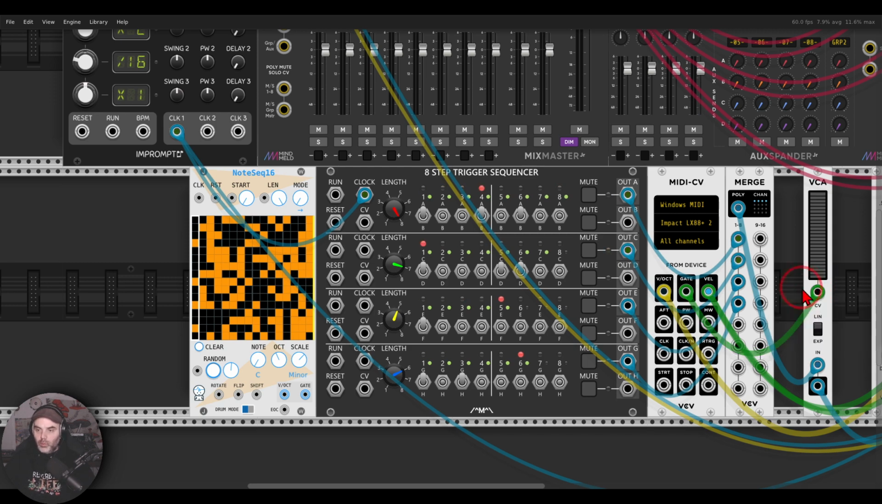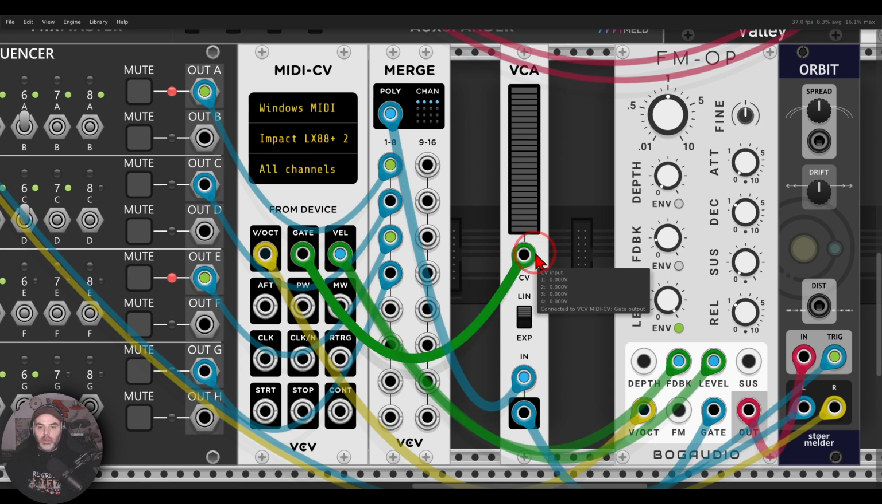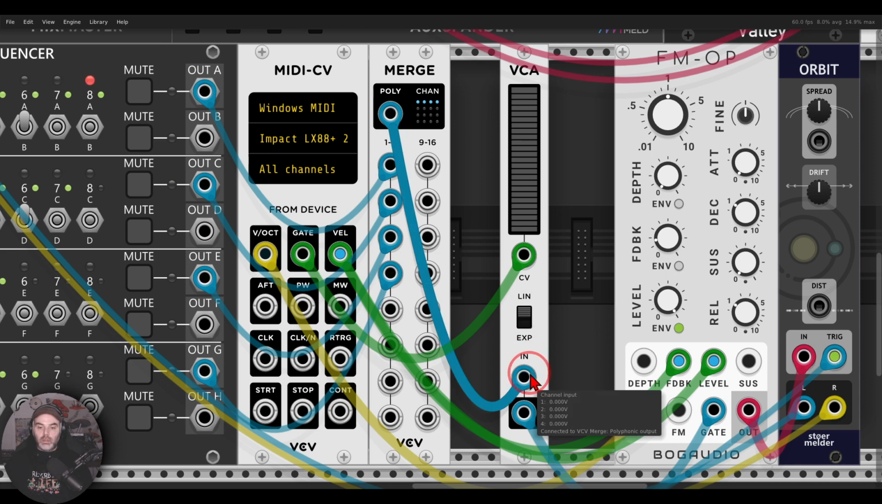So if I want to remove, okay, so first of all, if I'm already here, if I want to remove a cable, I have to hold shift and then click it, right? And also you can see that when I'm hovering above the input, it says CV input, and then 1, 2, 3, 4, we have 4 channels connected to VCV MIDI-CV gate output, right? So you can see more information about the inputs and the outputs. As you can see here, things are moving, right?